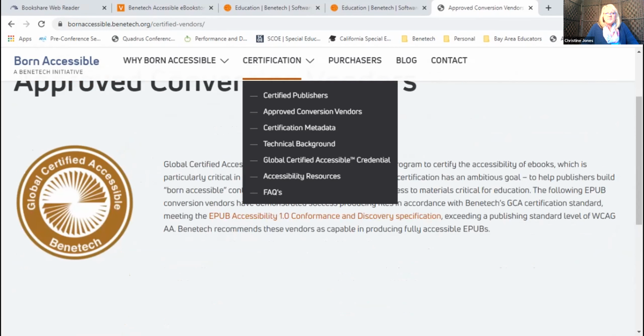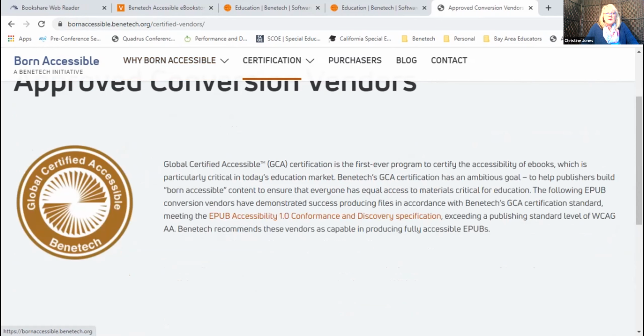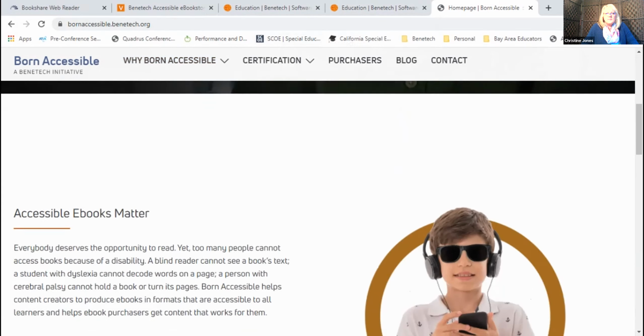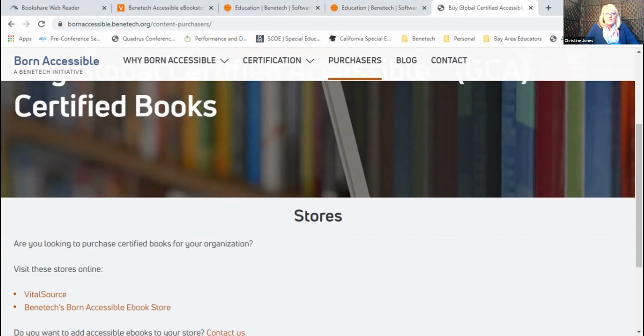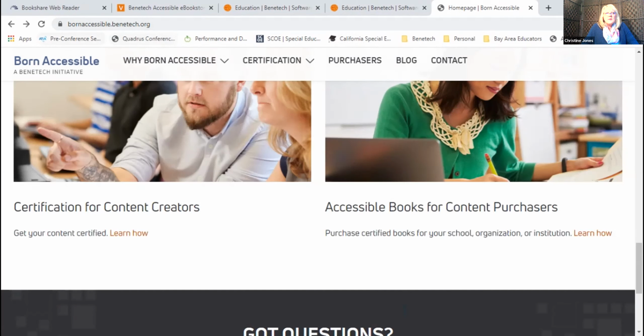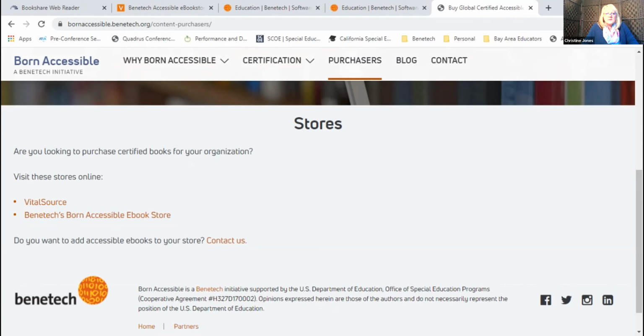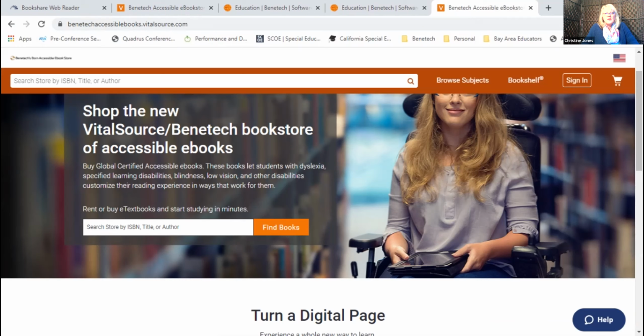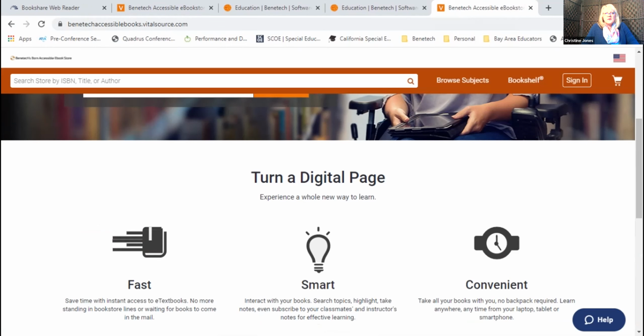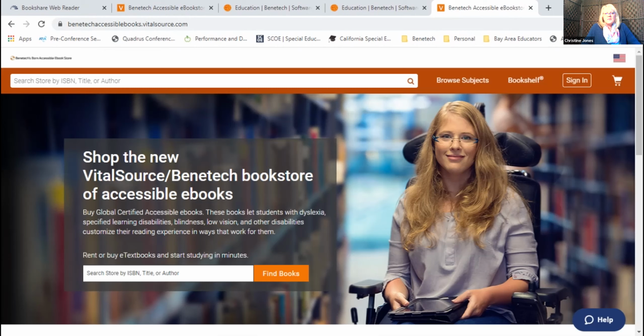And then, as I mentioned, there is the Vital Source bookstore. Let's see. Yeah, so I was back under the Born Accessible section. Here's accessible books for content purchasers. And then I selected the Learn How link. And that takes me to, it says stores. So here's the Vital Source store by itself, and then Benetech's Born Accessible store, which is basically a partnership with Vital Source. And it's just our collaborative effort with them. So again, you're welcome to search for materials here and see if there are any that work. And again, the more demand that consumers are placing on them, the better.